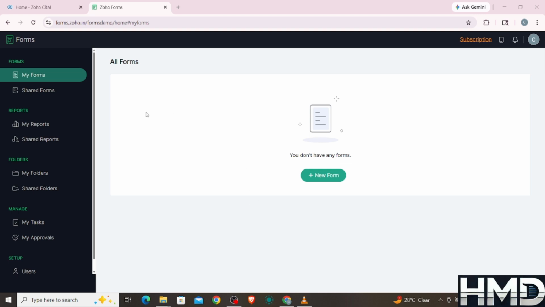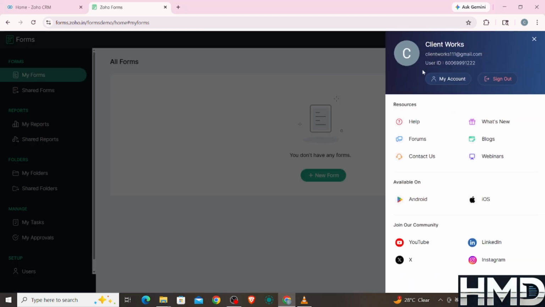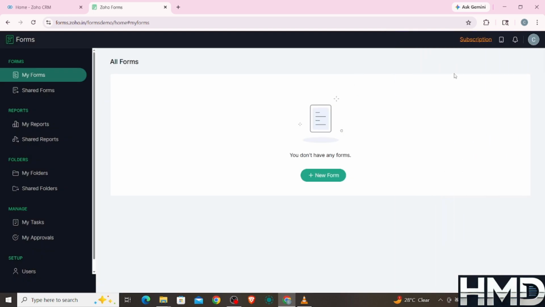First, go to the Zoho Forms website and sign into your account using your email and password. If you don't have an account, you can quickly sign up. Once you're logged in, click on the Create New Form button to begin.